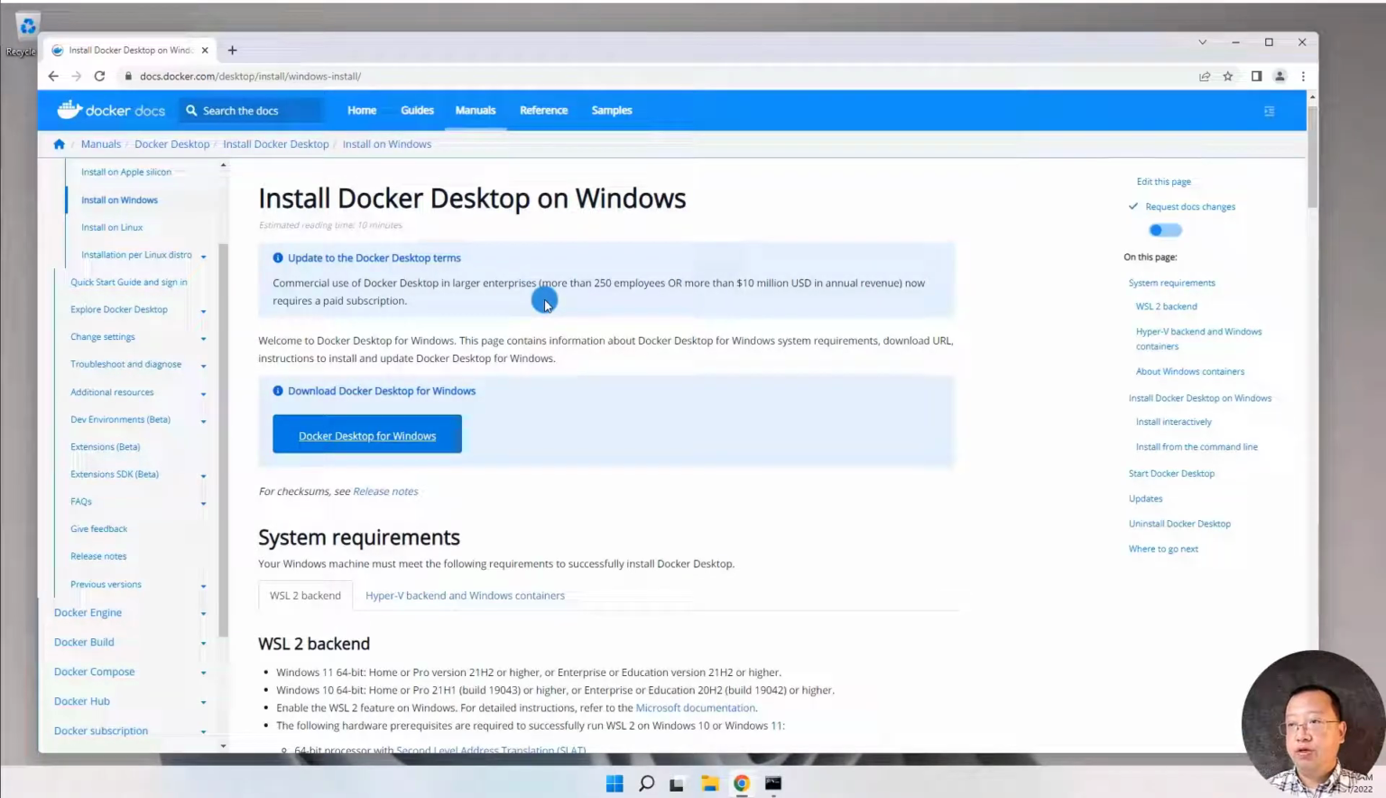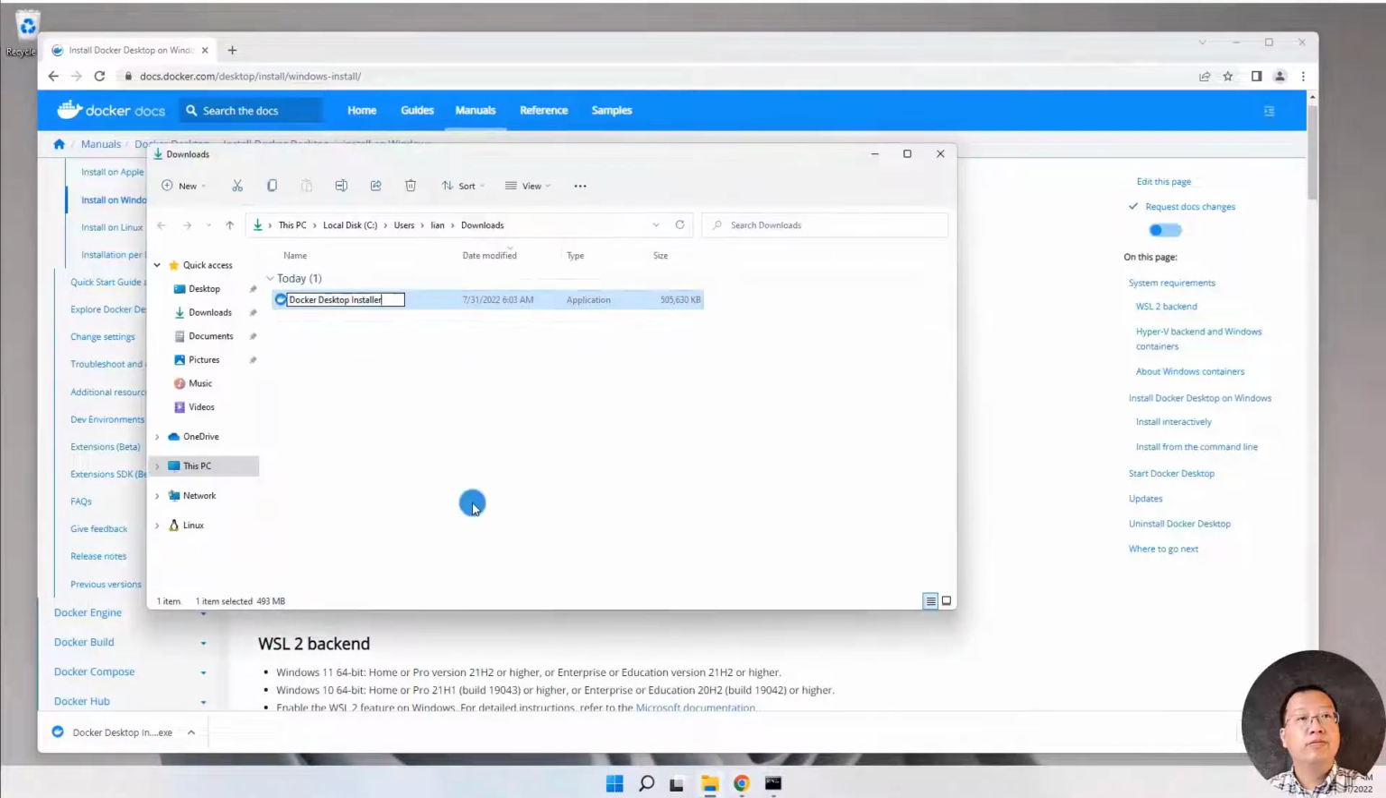If you install Docker Desktop in your working environment and your company has over 250 employees, or revenue of $10 million per year, you have to use a paid license. I will create another video, install Minikube with Hyper-V in Windows 11. That way is free. Click download. Download successfully. Open the download folder.